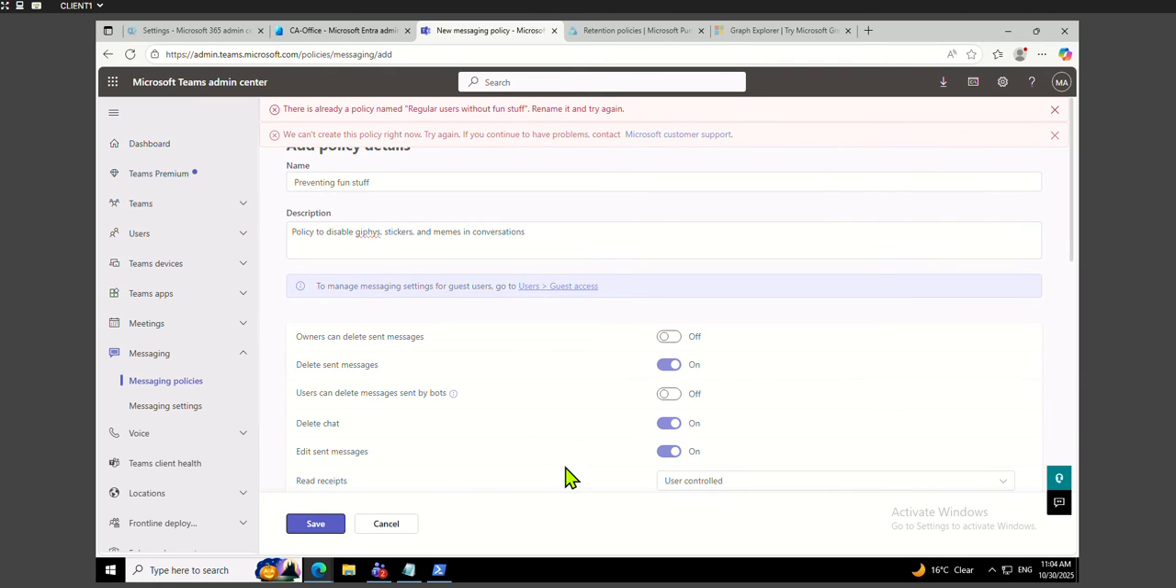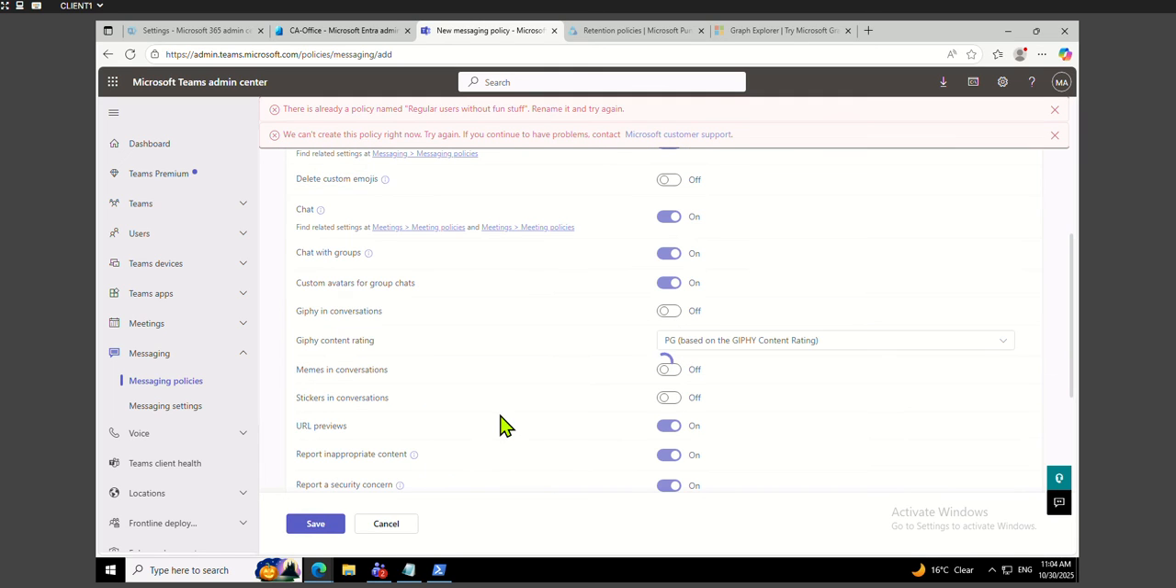So let's rename and try again. It's asking to rename the policy. It can take up to 24 hours for these settings to take effect, right? So this is regarding the messaging policy, what you want to restrict, what you want to allow.